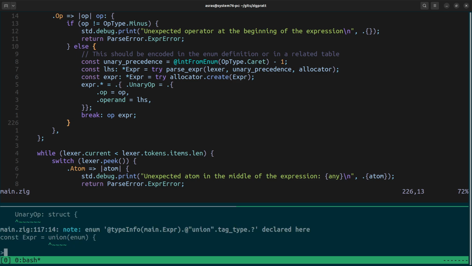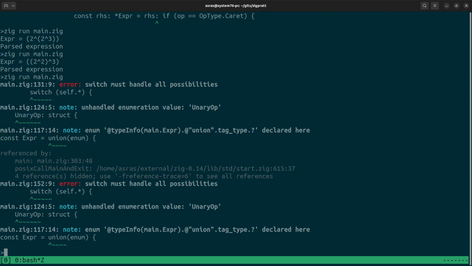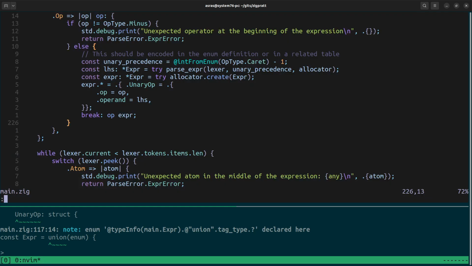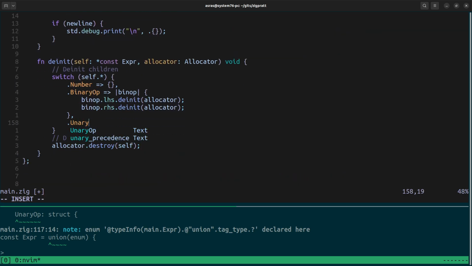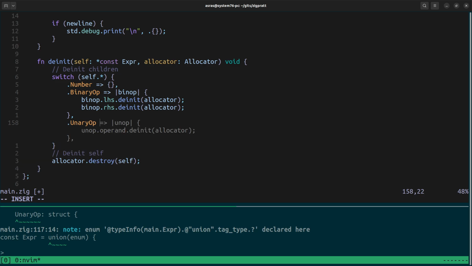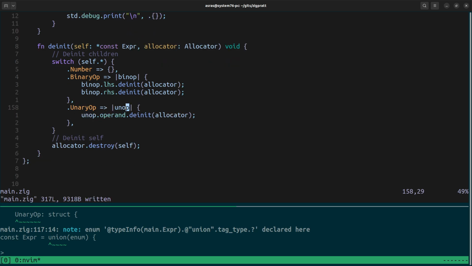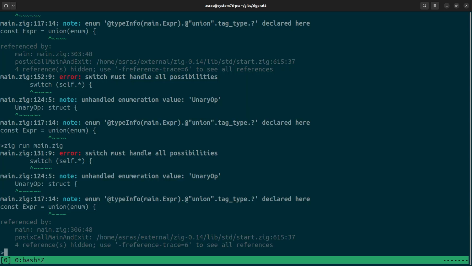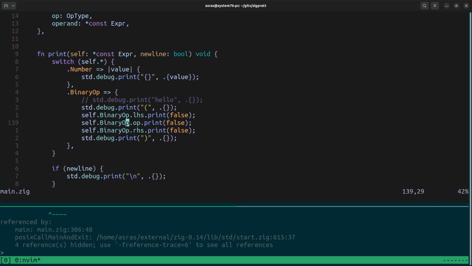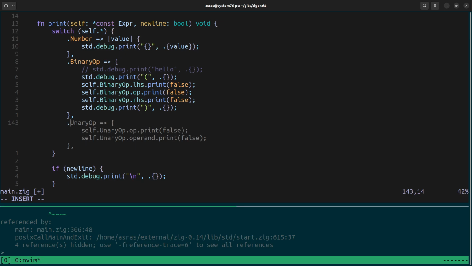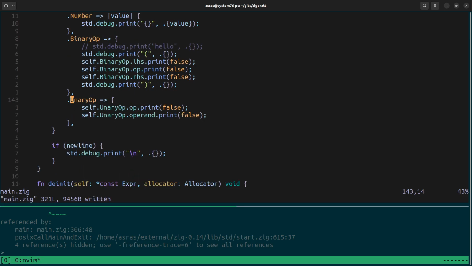So let's see if it compiles, and it does not compile. Right, because I added some new things. Okay, so here unary up. We're just gonna de-init the operand. And let's see if there's another error. There's another error at 131, which is the print. And that should also be kind of simple.